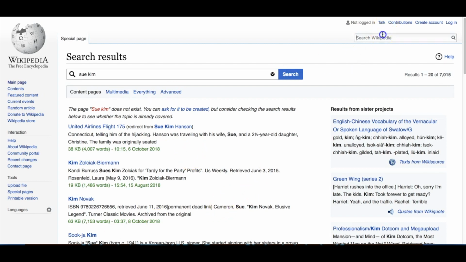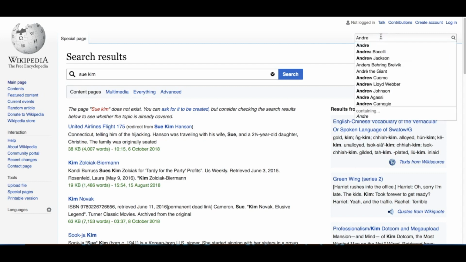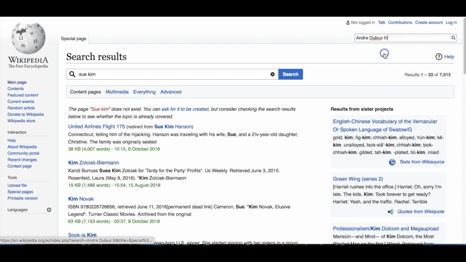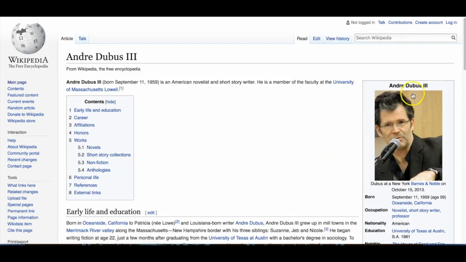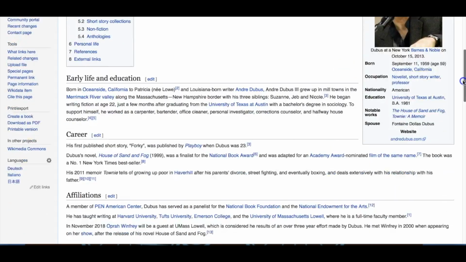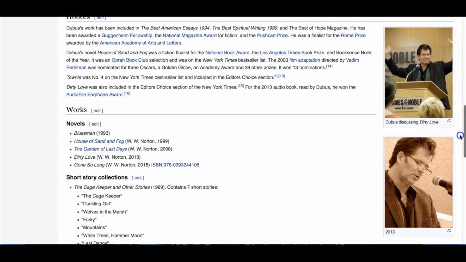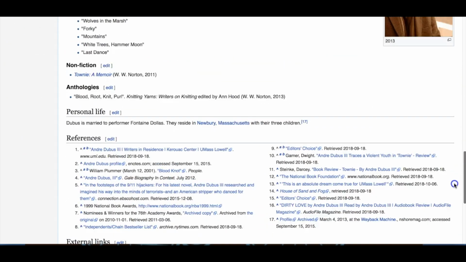That being said, we can search Andre Debus III, who is also a professor here, and you can find his article. And this is relatively unbiased or objective.